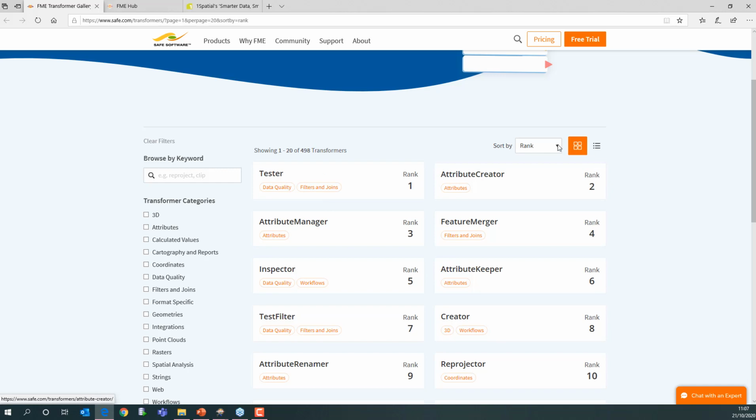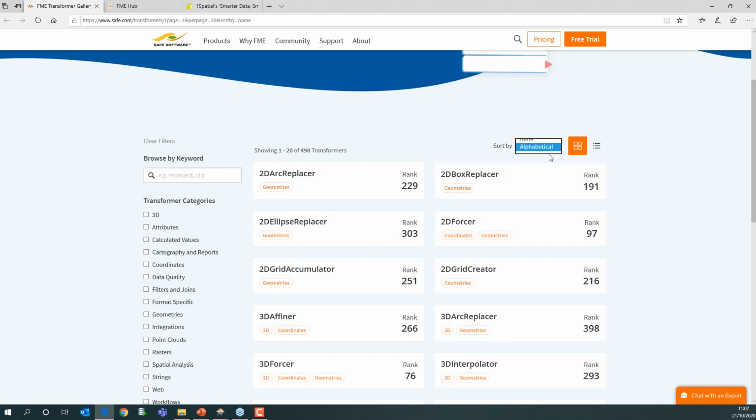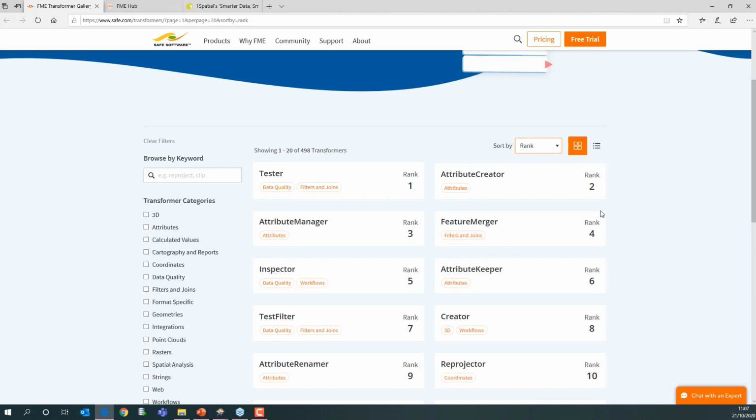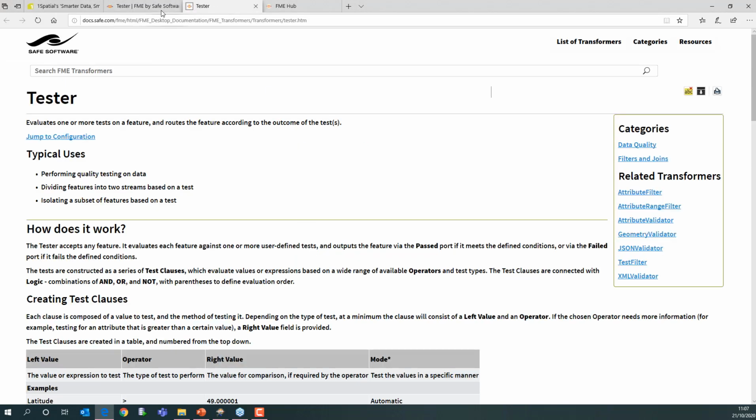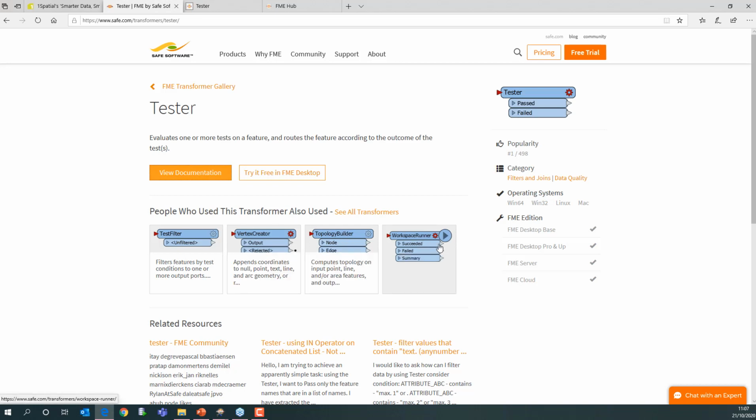We can sort them alphabetically. Perhaps more importantly is sorting them by rank, so we can see the most popular transformers. So the tester transformer is the number one most used, most popular transformer. So really helpful here. We can go and access the documentation or the help, but also we can get other similar transformers or transformers that other people have used.